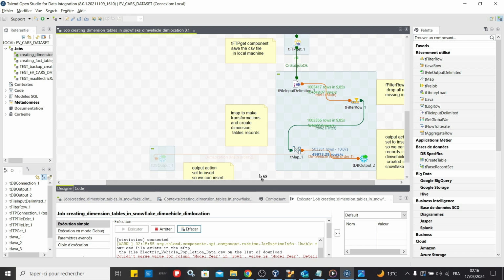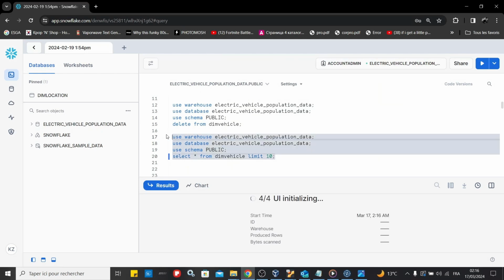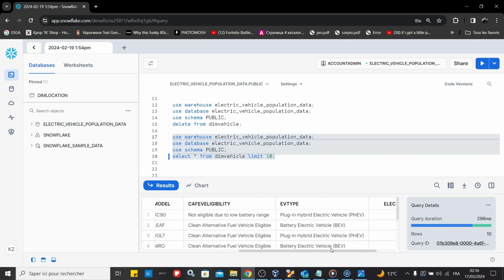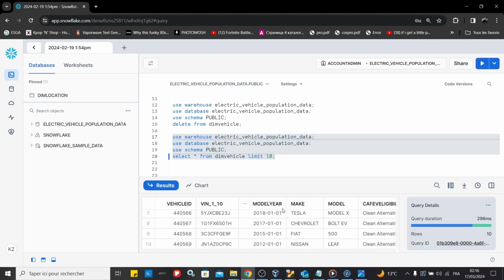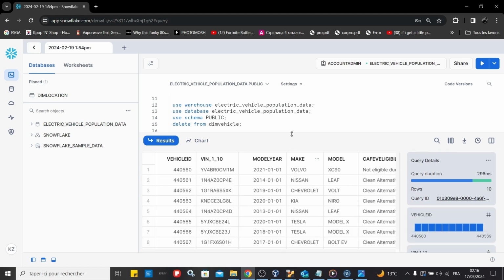Okay, now you gotta check. As you can see, we loaded our dimension table successfully. We're gonna check for the location.